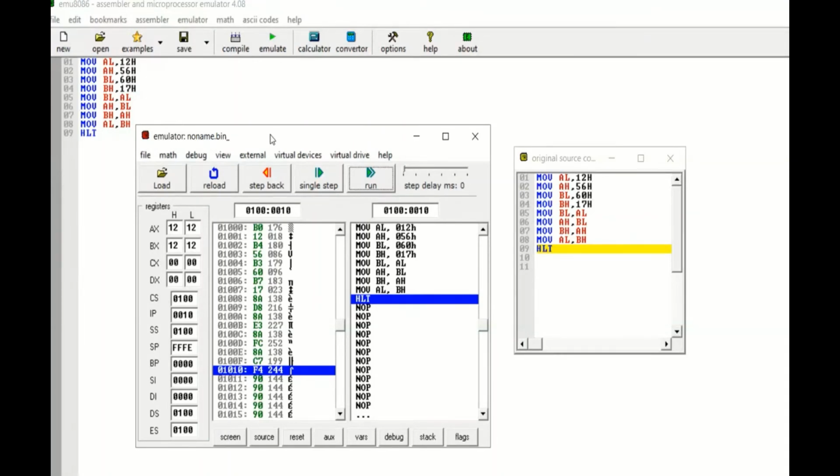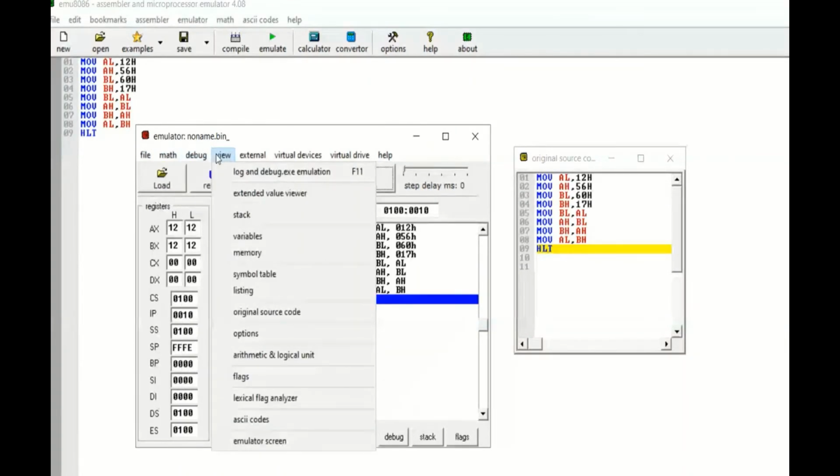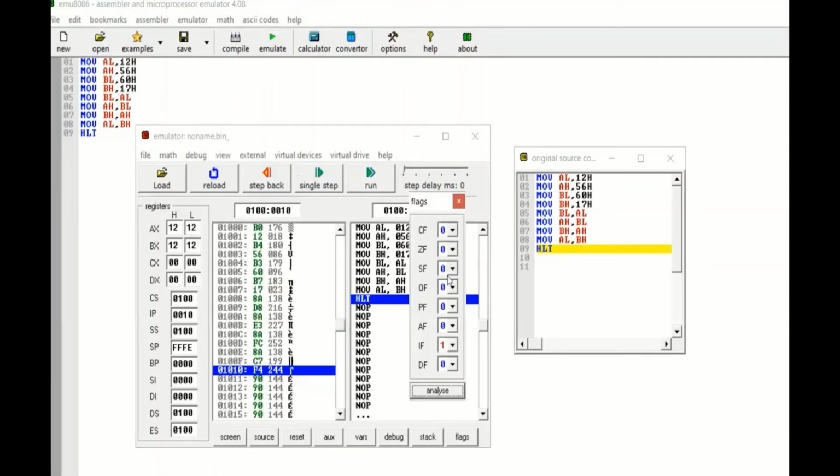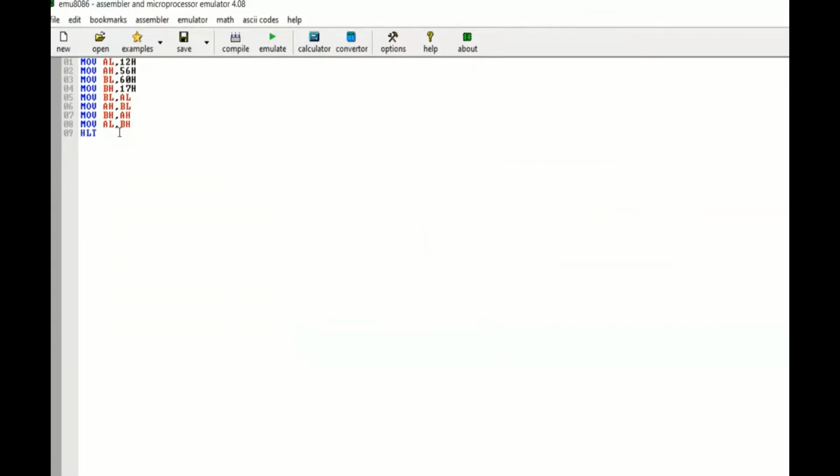So if you explore through this emulator window, there are a few options we have in file, math, debug, view. View is the more important part where you can see everything. Fine. But the most important thing here is flags. Fine. So that flags you need to understand. Okay. So let's have one more. Let's put up flag phenomena also.